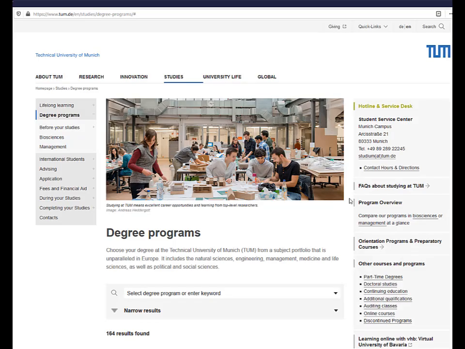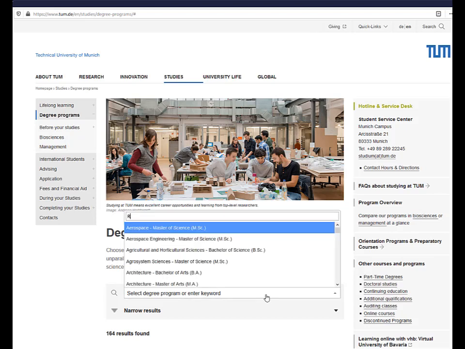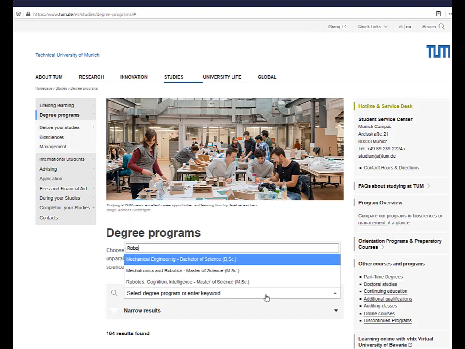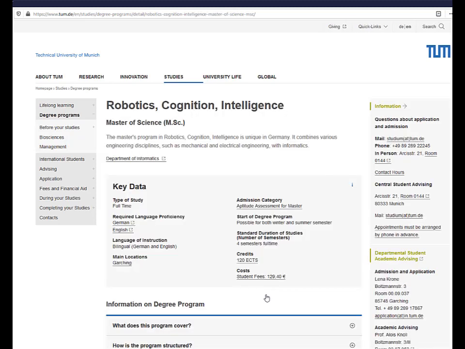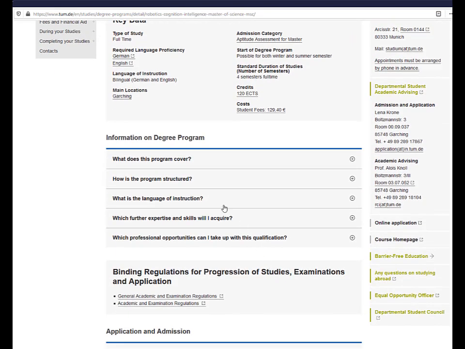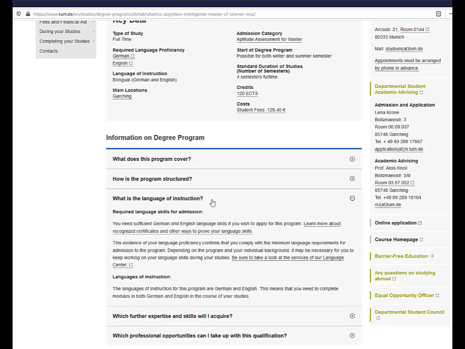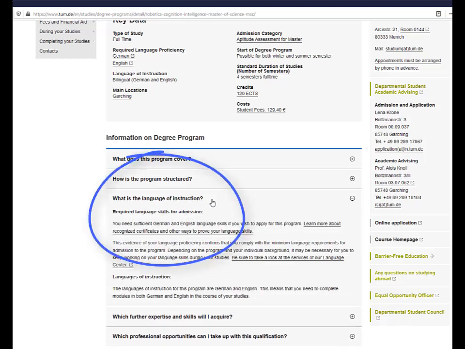We will now look at an example on our degree program's website. In the search bar, I will select our popular master's degree program in robotics. This opens the program description page. The language requirements are listed here. There is more information available under "what is the language of instruction". You can see that this is a bilingual degree program requiring both German and English language skills.